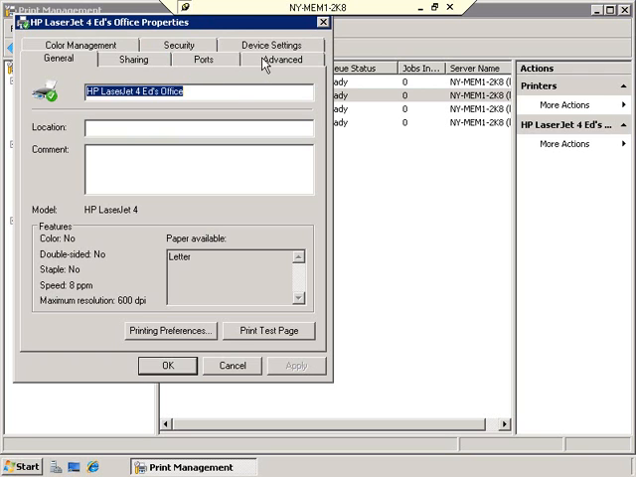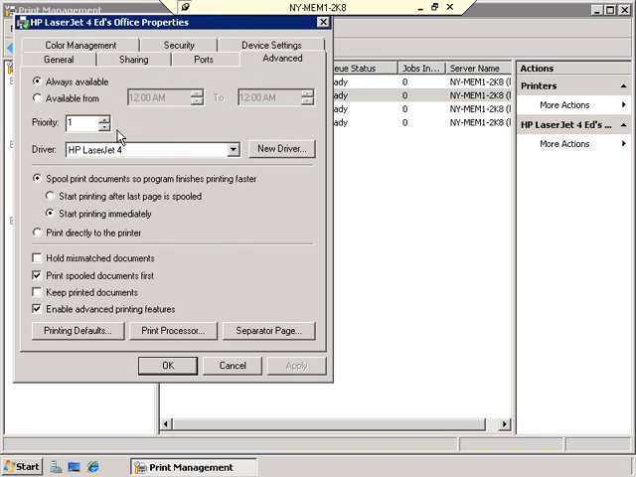And I'm going to go to the Advanced tab. And you will see here that there's a selection where you can set up a priority value. And this priority value can range from 1 to 99 or anything in between. And if two print jobs were to come in from two different printers, and when I say two different printers, let me go ahead and leave this at 99. Now click OK.